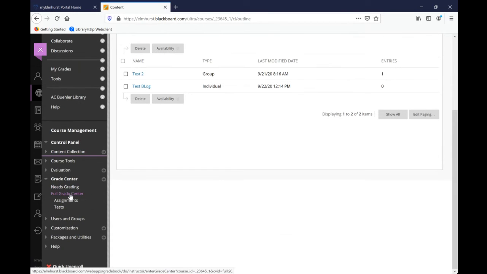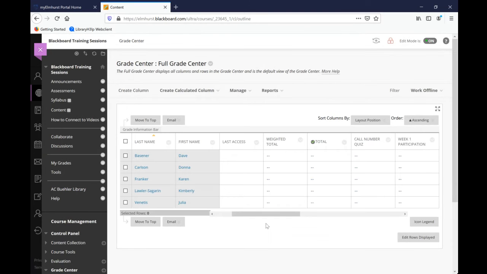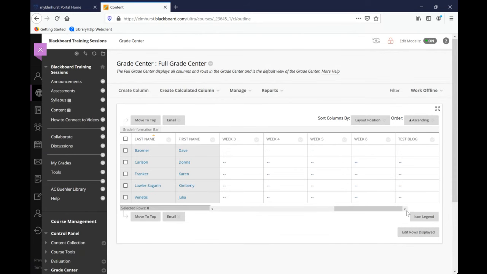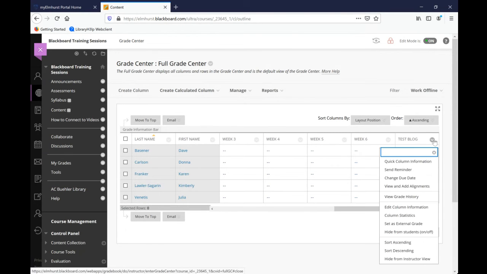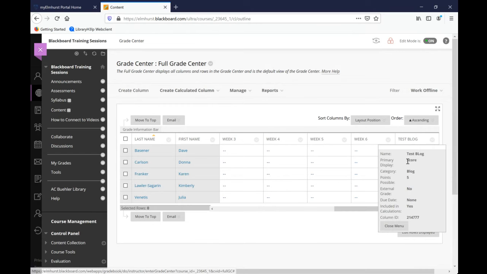Okay, well, I just added a blog and let's see what it did. All right, so I have a blog. I'm going to actually look at the column information. And it did add the category of blog. I wasn't a liar, at least not about that.